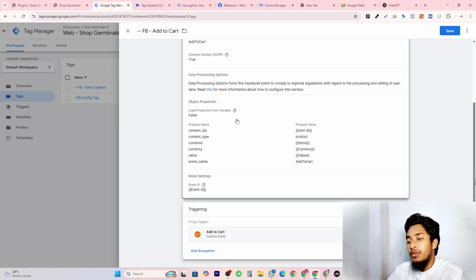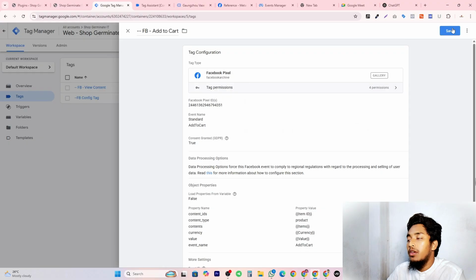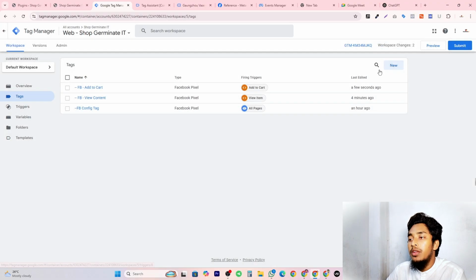Okay, add to cart, our add to cart tag configuration is done. No need to preview now. After completing everything, after that we will preview.